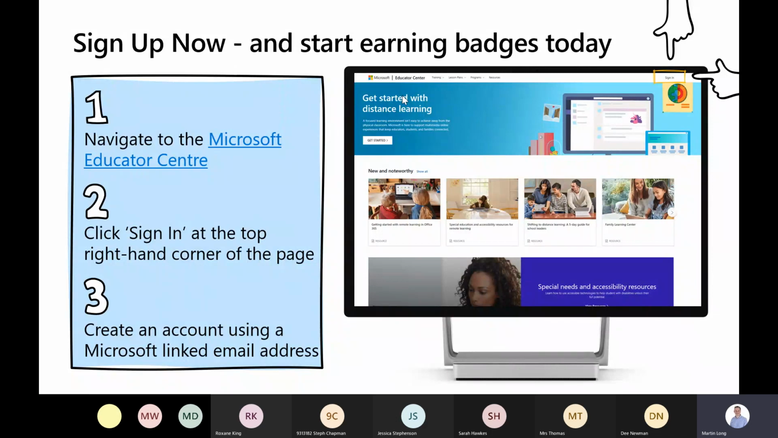So I'll just give you a moment to find the Microsoft Education Center and get yourself logged in, ready to redeem that code. So just 1 minute to do that.